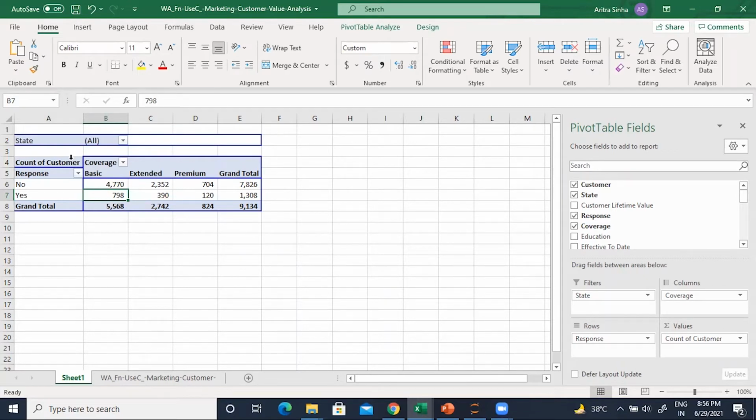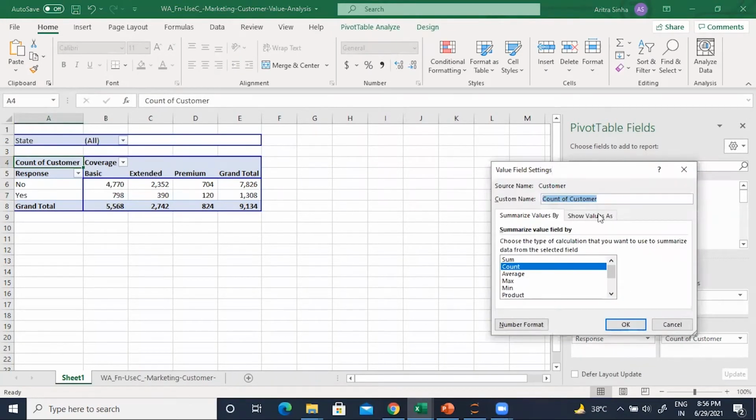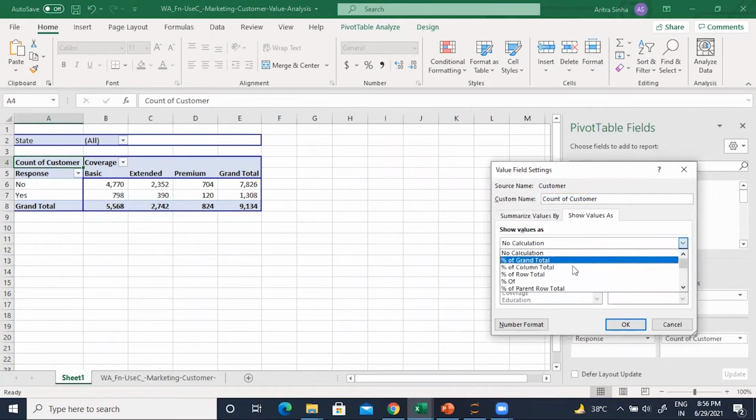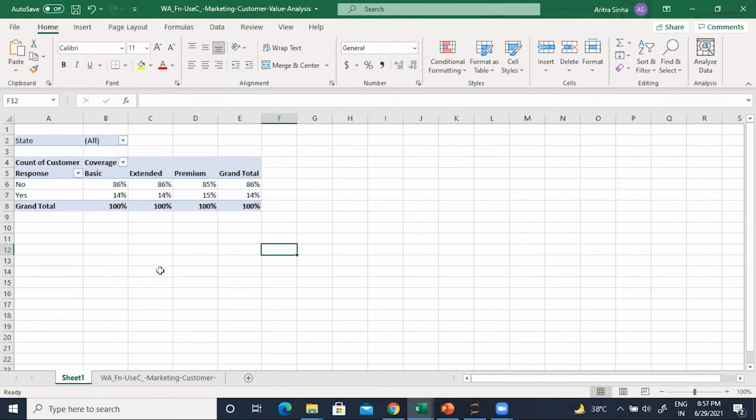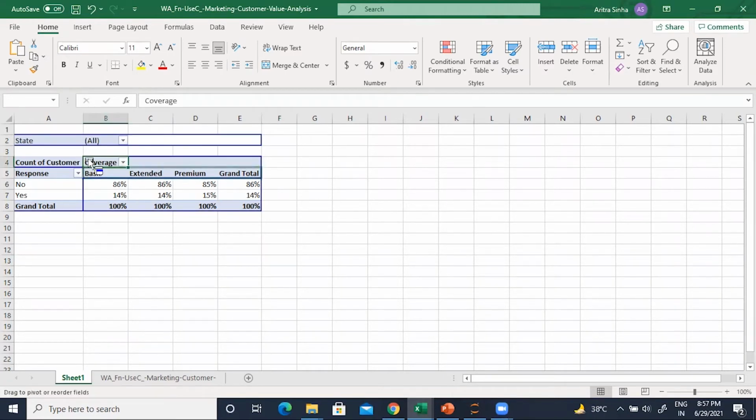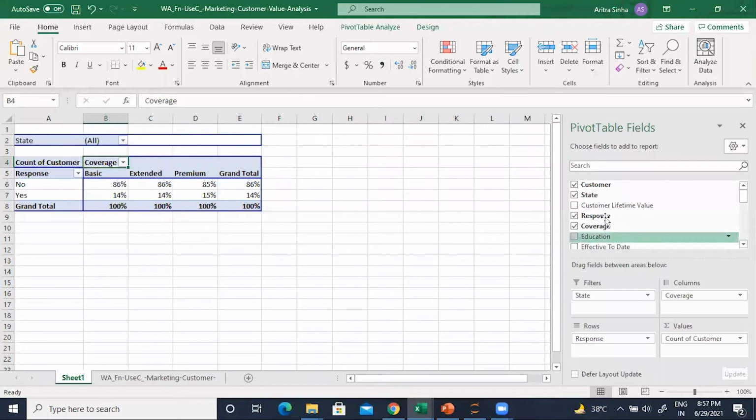But if you want to find out the chance of response, let me just double click on this and show values as percentage of columns. We can now see what the overall response rate is. So 14% is the overall response rate. It doesn't really change. By coverage, whatever coverage you choose, the chance of response doesn't really change. Can all of you see what's happening here?